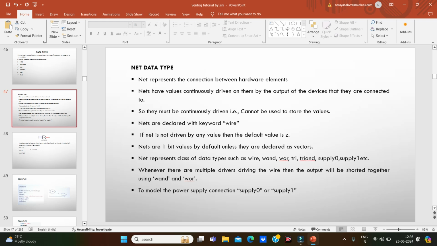In the coding of Verilog, we'll be using a net with the wire keyword. As I already told you, a net is used to drive the values, so it cannot store the value. That is the main difference. And whenever there is no value to drive for the net, its default value will be z.